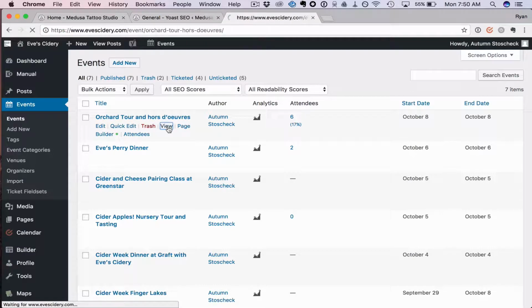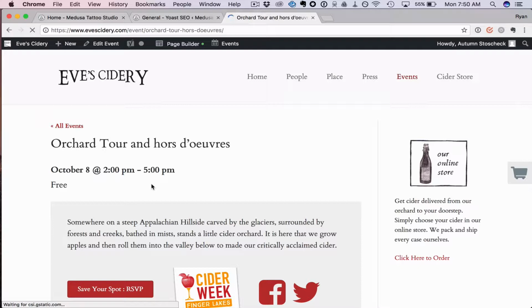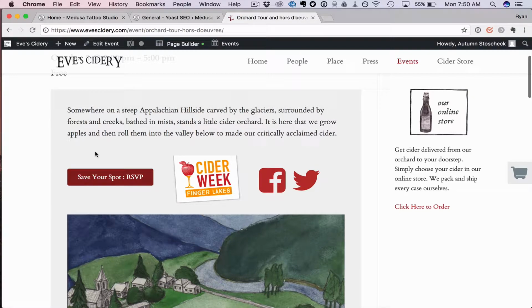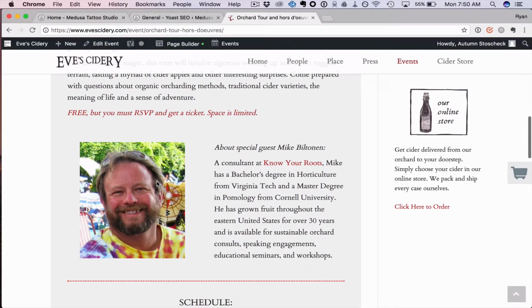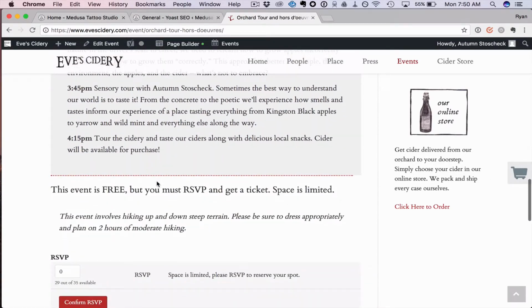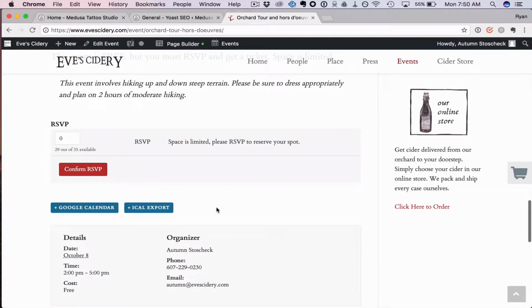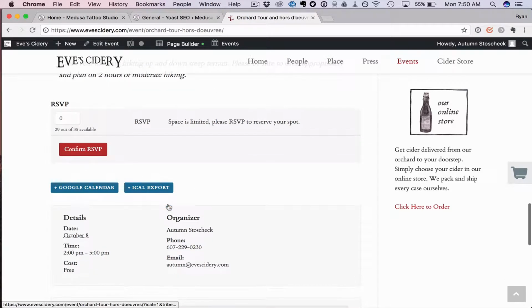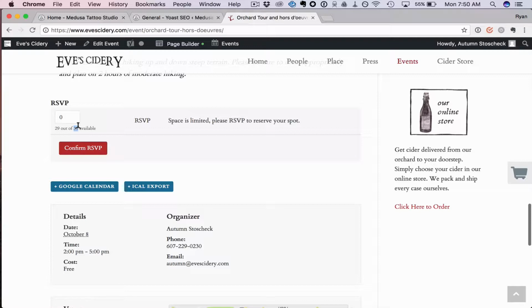So I'll just click on it. Now this event has some custom formatting, but the basic way that it works is that you get the post title and the date of the event and whether or not it's free or has a cost. Then you have all the content about the event. And then you can have tickets or RSVP as a functionality, and you can actually set a limit as well so that it runs out when it's full.